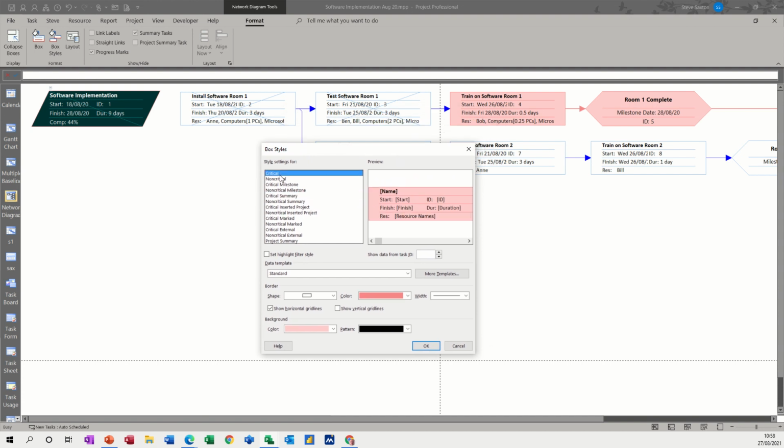So all the different types of tasks are listed here. So you've got critical, and you get a little demonstration of what the critical ones look like. And then you've got critical milestone, which is this shape, which is that one, and so on and so on. Then you've got critical summary, which is this shape there. Now you've got the shape options down here, so you can change these shapes and the color of all of these if you wish. But I'm not going to do that in this little video.